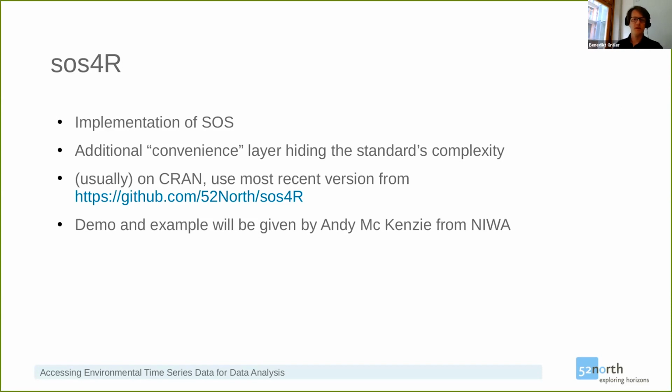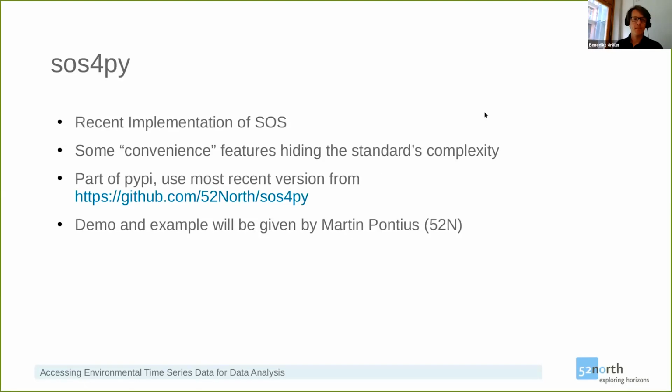The demo and example in this tutorial today will be given by Andy. And then we have another tutorial on SOS4Pi. It's a pretty recent implementation of the SOS standard, and it has some convenience features hiding the complexity. It's part of PyPI, so you can use it directly from there or use the most recent version from the GitHub repository. And this demo will be given by Martin. So let's jump right into it.